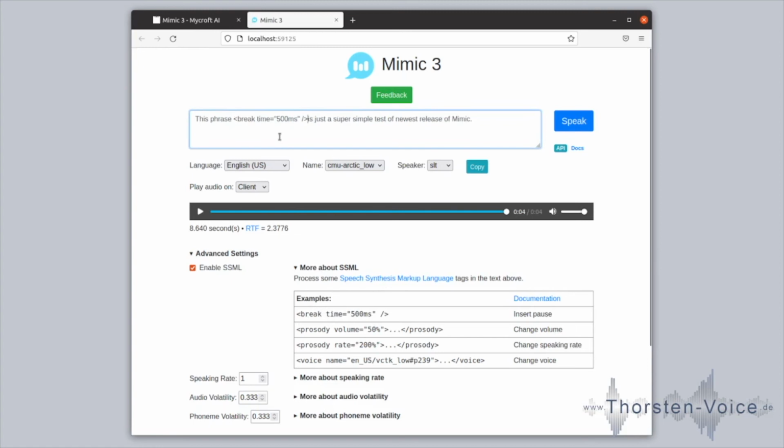This phrase, let's then add a break for one second, and let's switch the volume a little bit higher. Let's make it 200% of newest release. So, and give this one a try. This phrase is just a super simple test of newest release of Mimic.